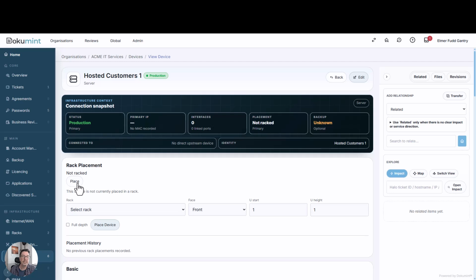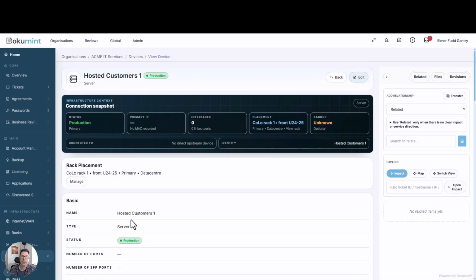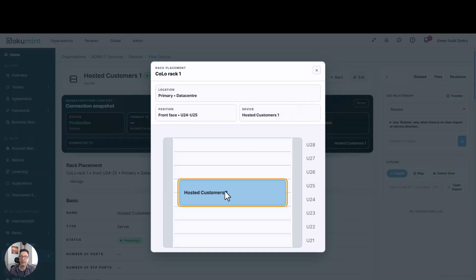So let's place it in a rack. I'm going to put it in Colo Rack 1, in U24, and it's going to be a 2U server. It's going to be full depth, and I'm going to place that. Okay, so that's now placed, and at the top you can see the placement, and there we are. So we can see it's 24 to 25.